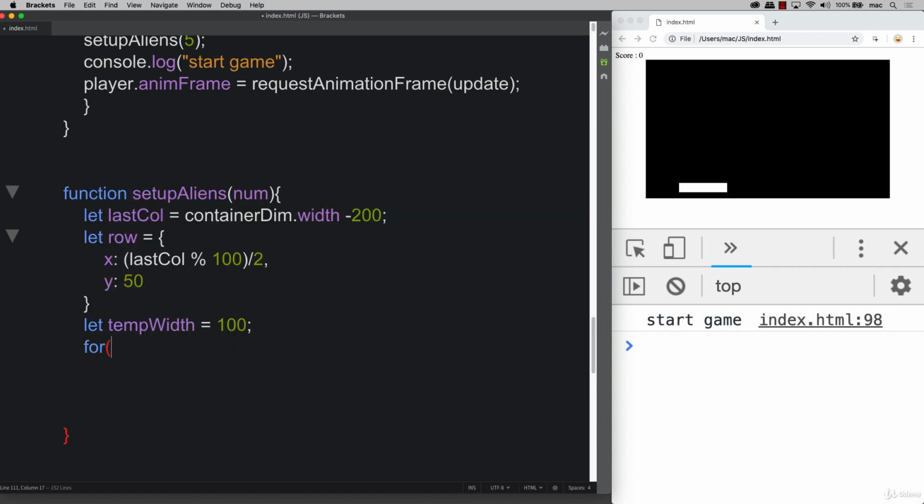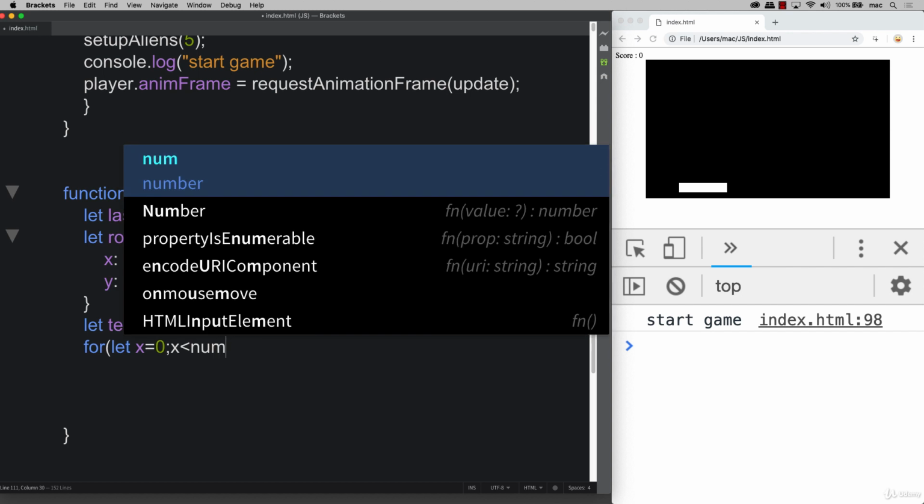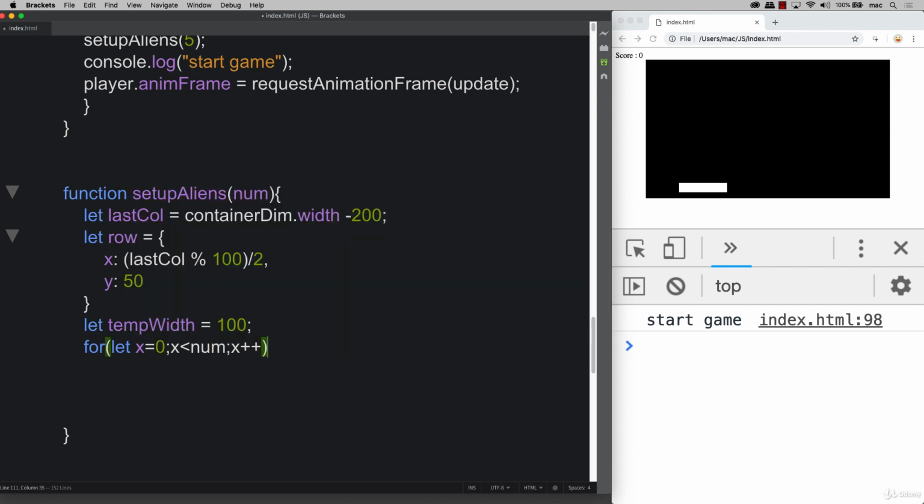So let's create a loop. This is just a regular for loop where we're looping through the number that we passed in, and this is the number of aliens. In here we have to have the function that's actually going to create the aliens. We'll create one more function that's going to be the alien maker. We'll pass in the row object information as well as our temp width value, so that again this is going to be fluctuating as we loop through.